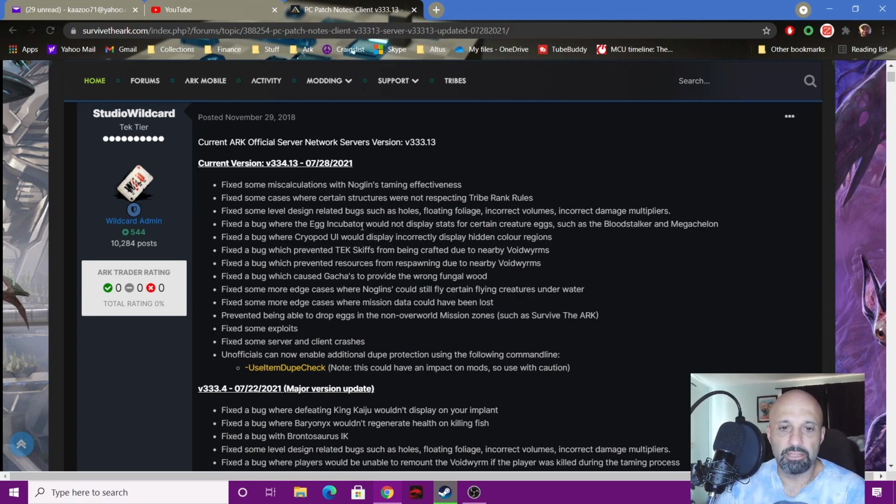Fixed a bug where the egg incubator would not display stats for certain creature eggs such as the Bloodstalker and the Megacillon, that's a giant turtle. They fixed a bug where cryopod UI would incorrectly display hidden color regions.